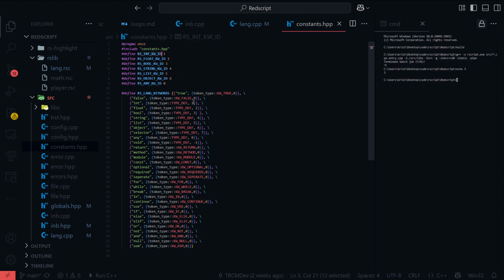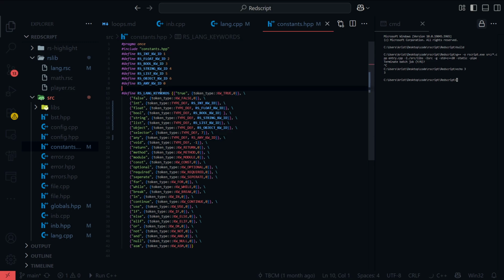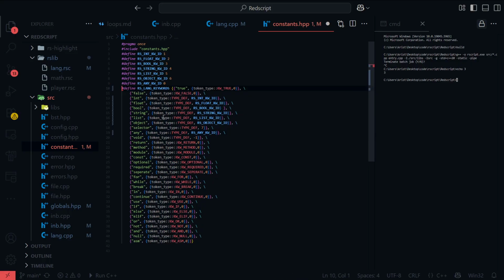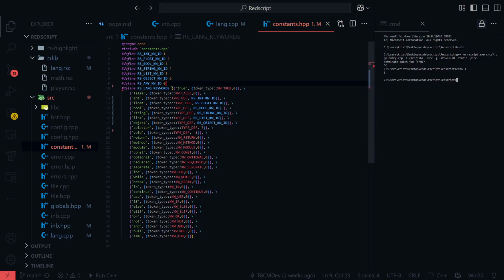I never actually put this in here. So this is integers, floats, which is 2, booleans, which is 3, strings, which is 4, list, which is 5, object, which is 6, and any, which is 0. Actually, we might have to get rid of any support, unfortunately.